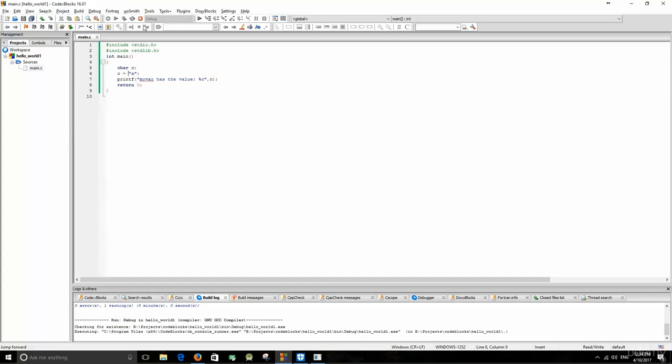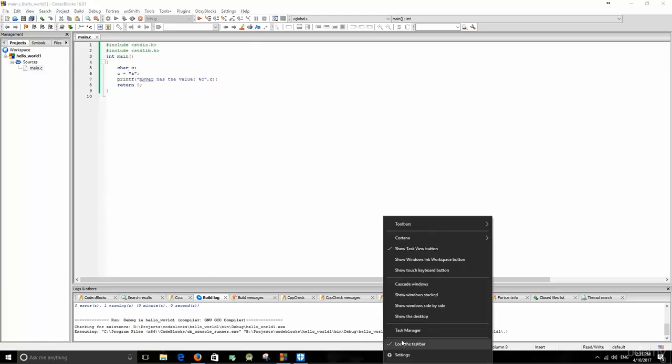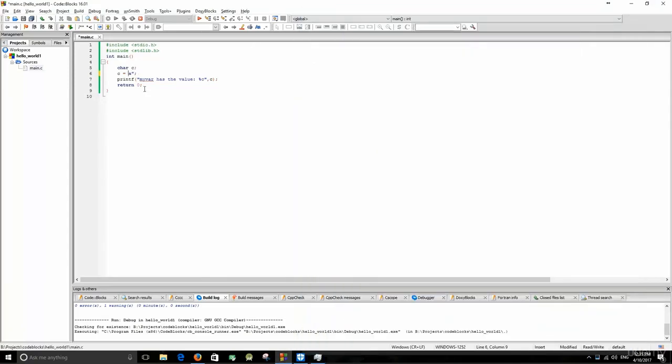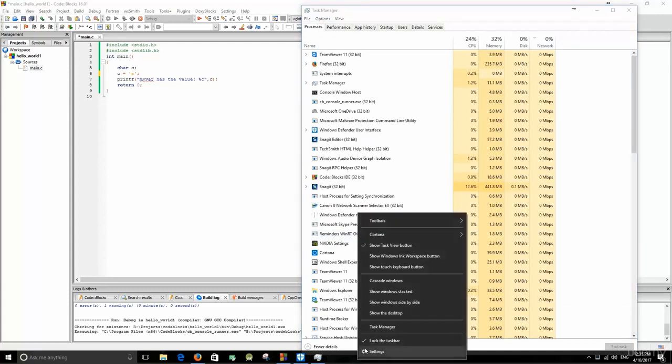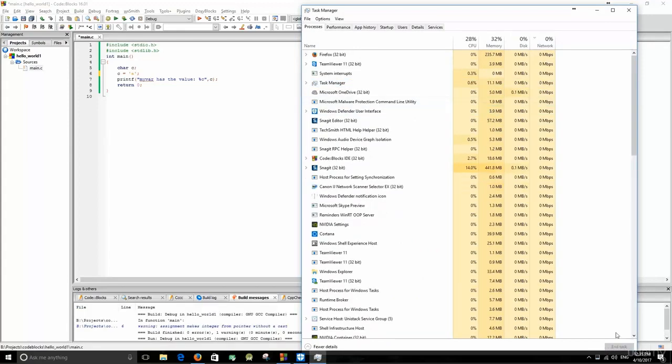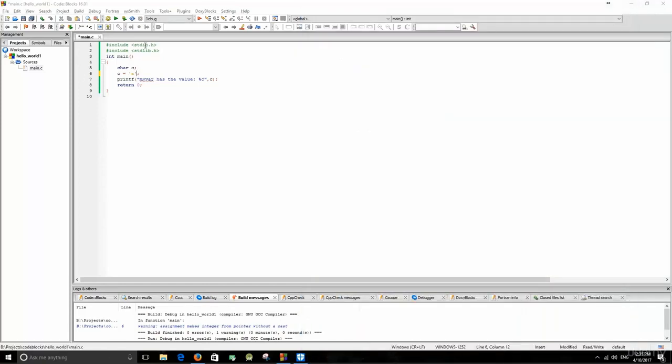That's not a character. So if you wanted to store it correctly, all you have to do is use a single quote there. A single quote instead of double quotes. And as you can see, the program has a bug or something, so it stopped working. Whenever you get this in Code::Blocks and you can't close the program and you can't do anything, go to the task manager, search for CB console runner, and end that task, and your program will get back to work.